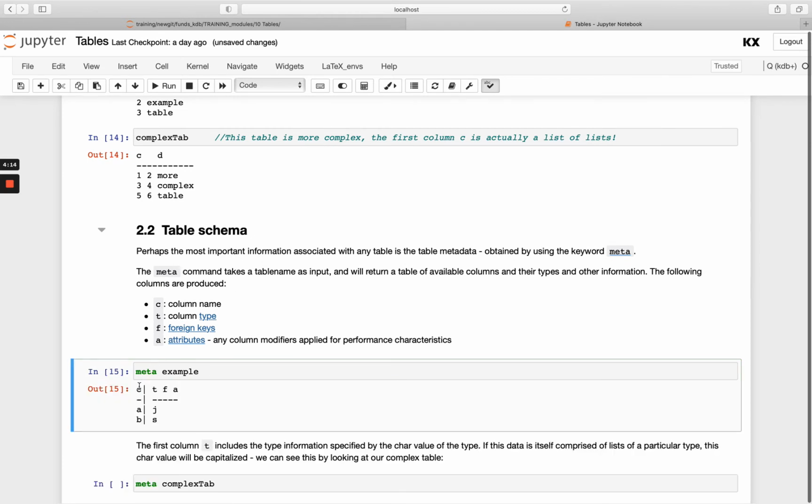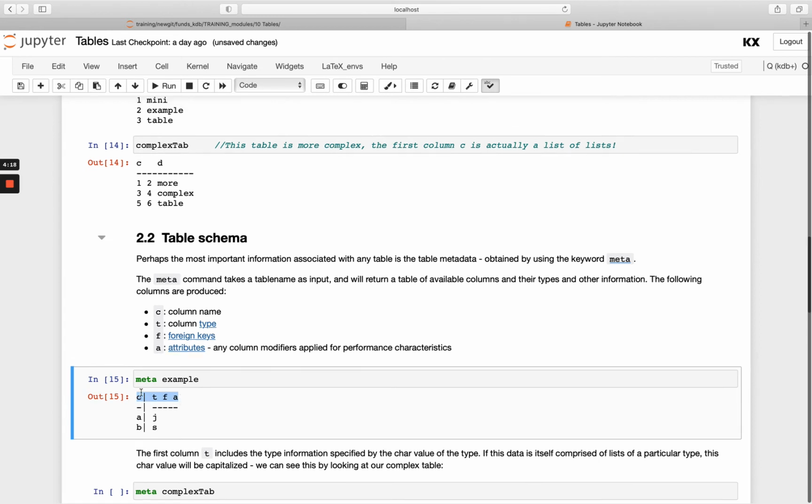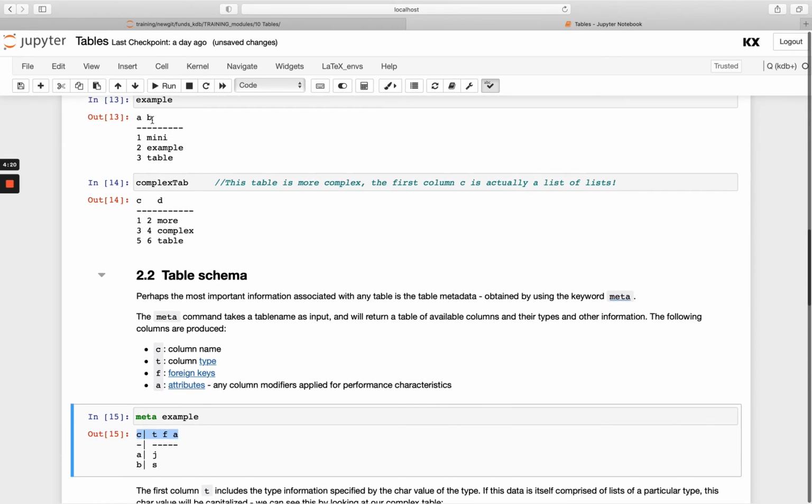So up here I've got 4 new columns. C stands for columns. So you'll see that's my columns A and B here, so they're listed down here. As many rows as you have returned from meta, that's as many columns as you have. And then I've got 3 new columns here on the right hand side.